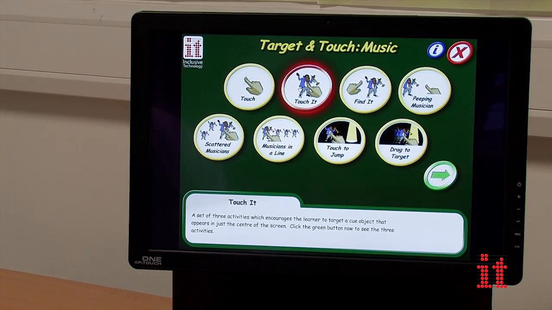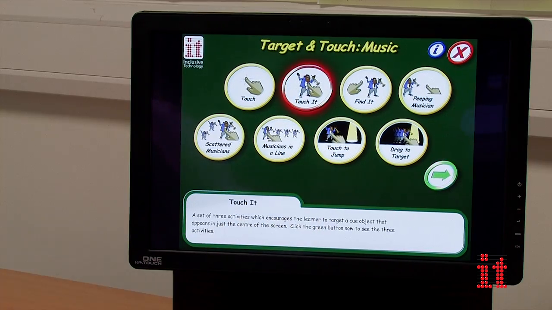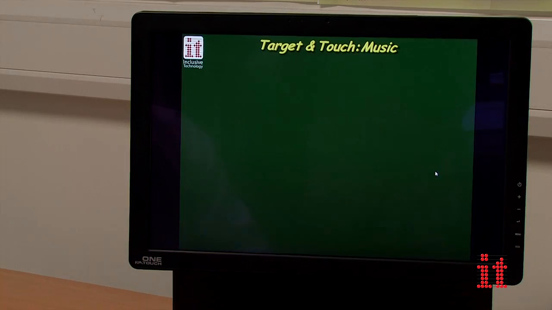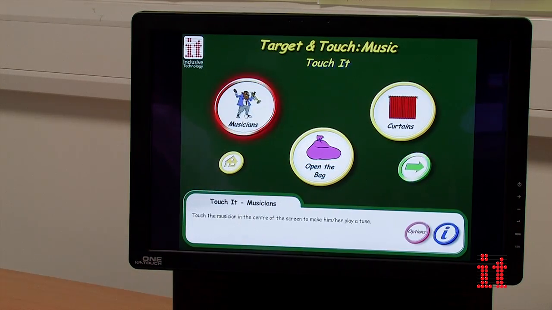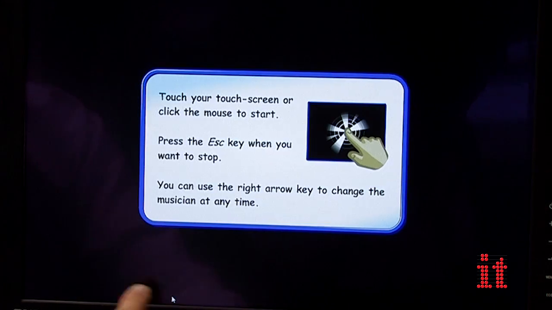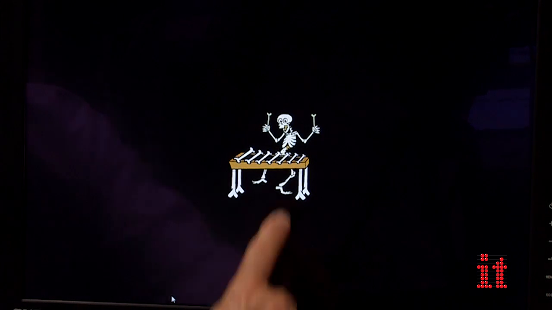Target and Touch Music is the second program in the series and in some ways follows on from Target and Touch Patterns. It contains some of the same activities but also introduces some new skills. So in the Touch It option, we have the chance just to touch and make the musician play when he appears.